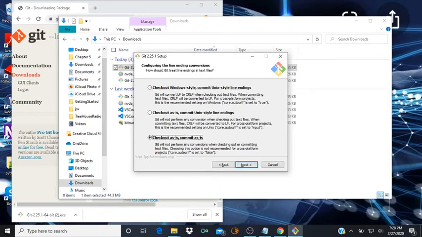Checkout as-is, commit Unix-style line endings. Checkout Windows-style, commit Unix-style. Checkout as-is, commit as-is radio button checked. Checkout Windows-style, commit Unix-style line endings, and then Next button.